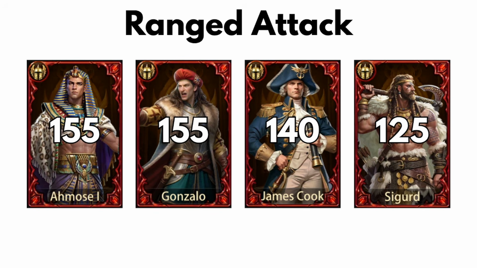So we can see, especially in this category, Sigurd came out a good couple months ago, and he's 30 behind Gonzalo and Amos. So we can see the power creep that Evony does. If we redid these stats in 6 months, we'd probably see Amos and Gonzalo on the bottom end of this, and some new random generals giving you 165, maybe even 170.